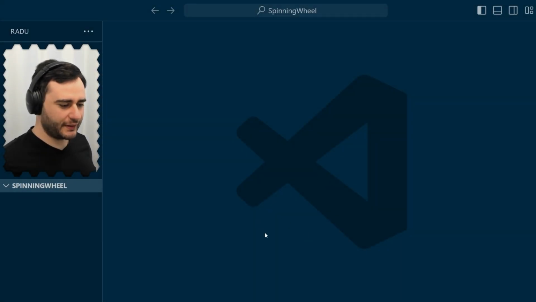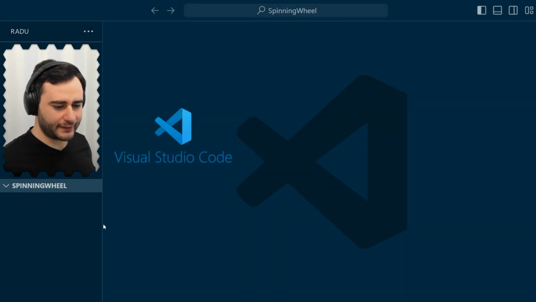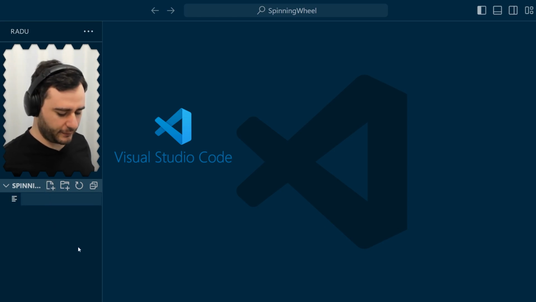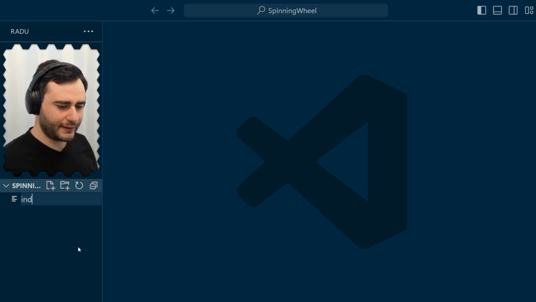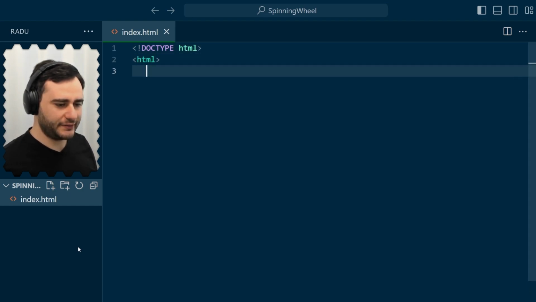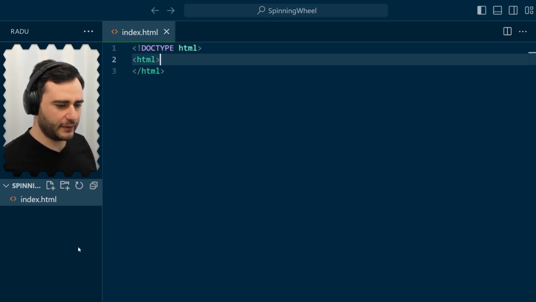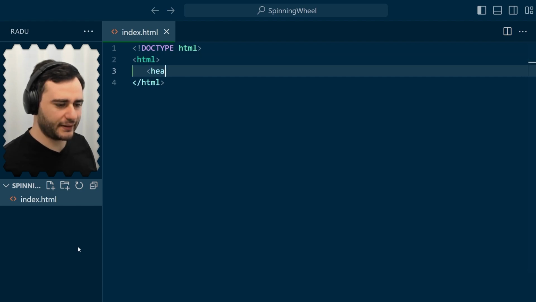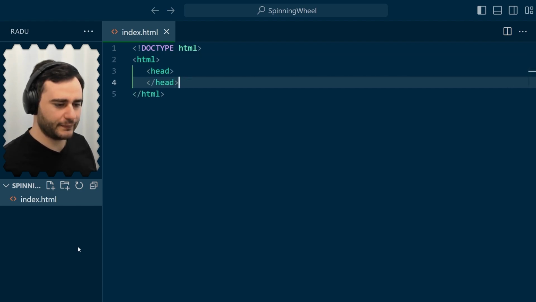I'm writing using Visual Studio Code, and in an empty folder, I'm creating a new file, index.html. So we can begin with basic HTML syntax. First, the doc type, then the HTML tag. Let's also close it. And inside we have the head section. And let's give a title to the page, spinning wheel.